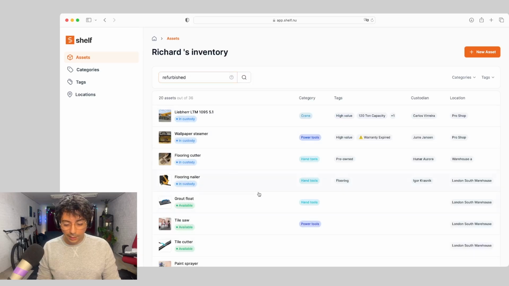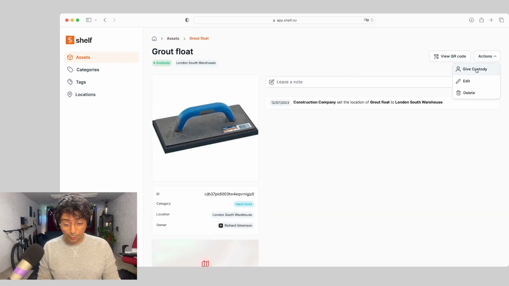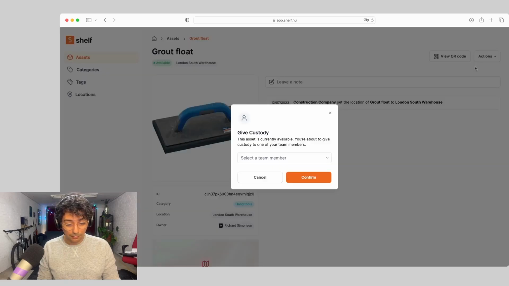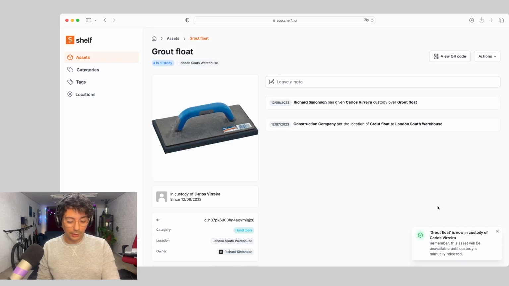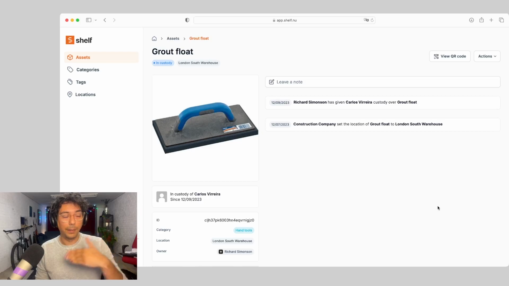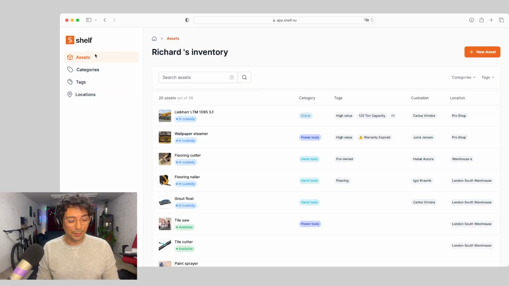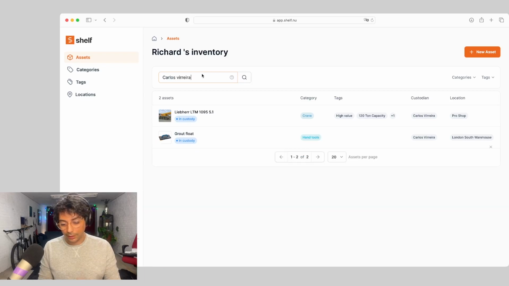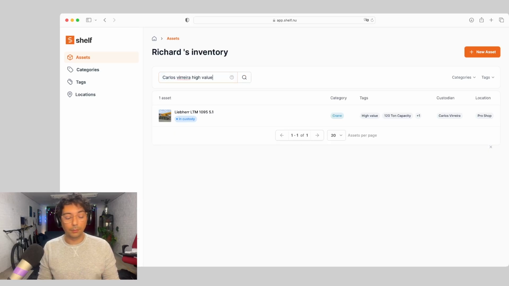But for the demo, let's give myself the custody of these crowd floats. If you know what it is, props to you. So I'm giving myself custody. Once I give myself custody, the entry is logged, so you're always going to have a backtrace of when this change of status was given. And for instance, I'm going to be able now to look for all the objects that are in the custody of Carlos Virreira. It should find 2. I can also say, all objects that are under the custody of Carlos Virreira and are of high value, I should be able to find.